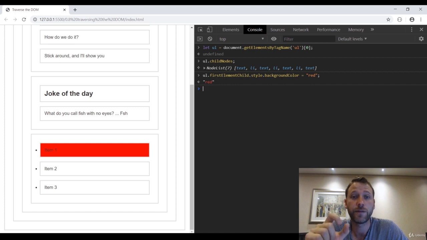Here we access the first element child, not the first child. Remember, the first child returns every type of node, including the text nodes. Here we access the first element node. So how can we use a loop? Any ideas? Well, this is where we can use children. Remember, I wanted to compare childNodes, which we've looked at, with children. Children returns an HTML collection, and we already know that an HTML collection consists only of element nodes.